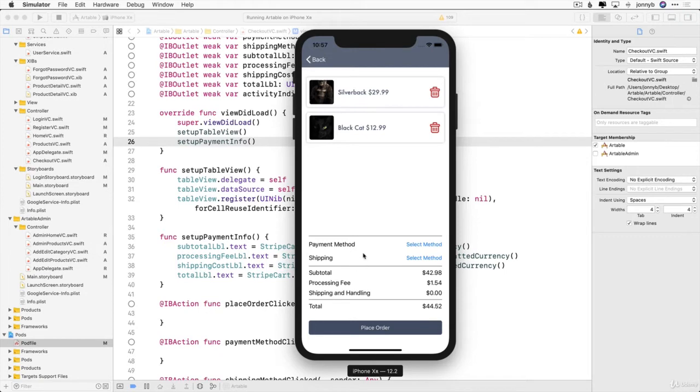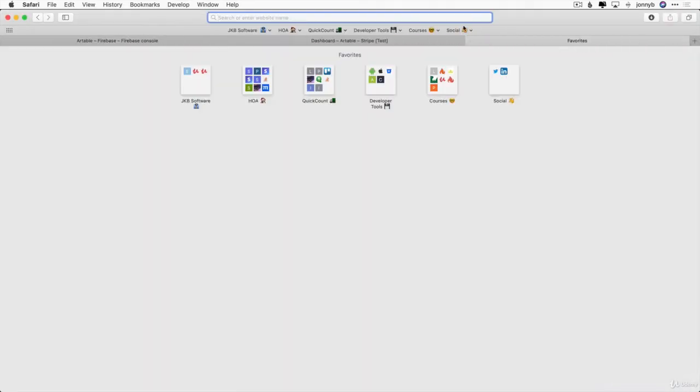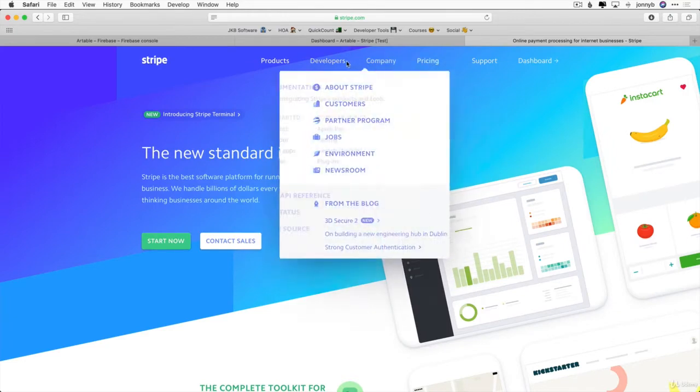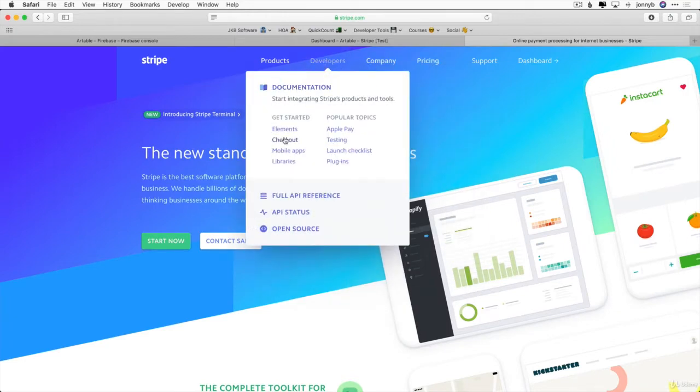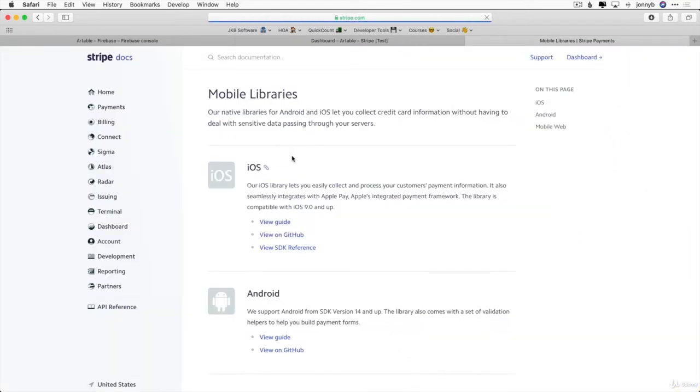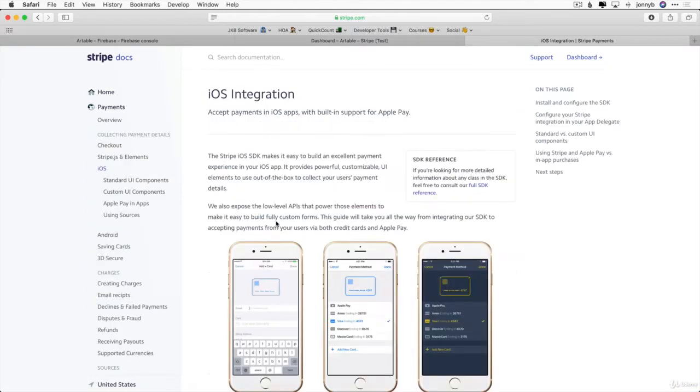So let's get started. Go ahead and open up a browser and open up a new tab and go to stripe.com. And we're going to look in the developers and then the mobile apps, and then under iOS, go to view guide. And we're gonna start out kind of just by following their iOS integration guide.